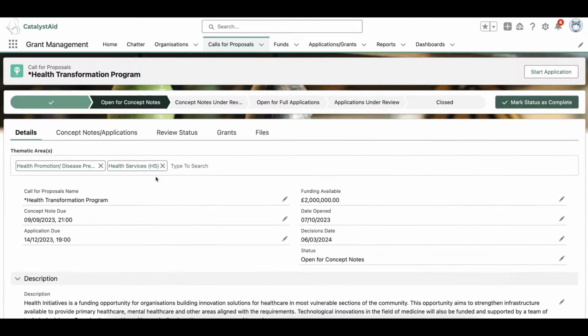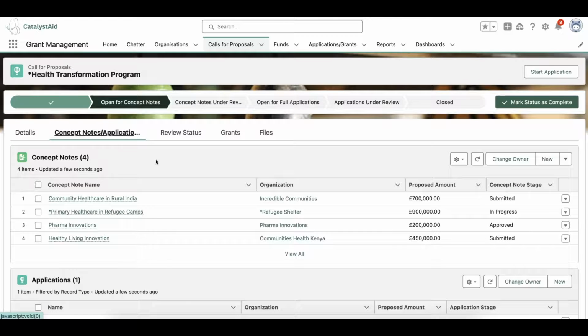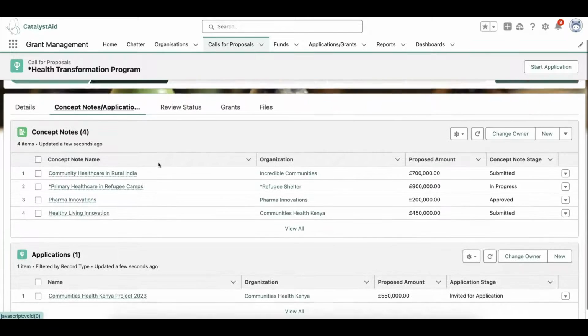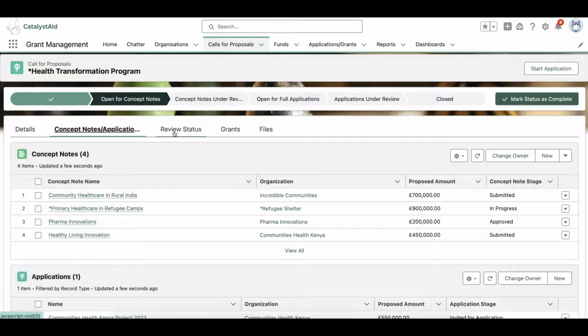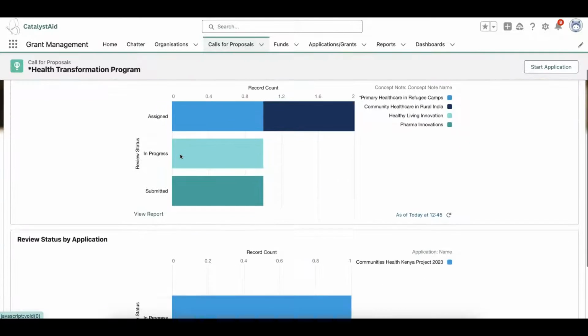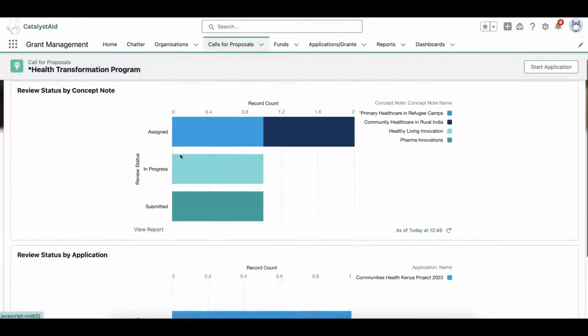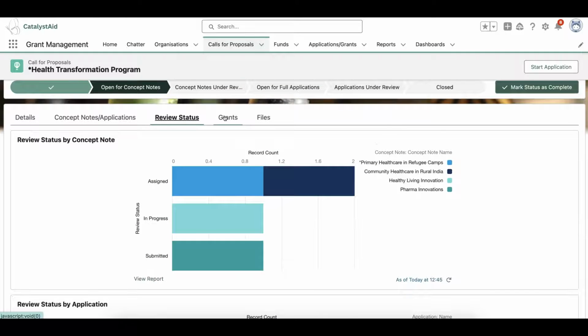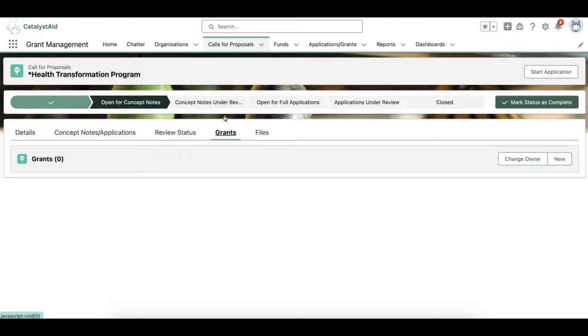The grant coordinator can monitor all incoming concept notes and subsequent applications, view snapshot reports displaying the review status of the concept notes and applications, and keep tabs on all the grants that have been awarded for the funding opportunity.